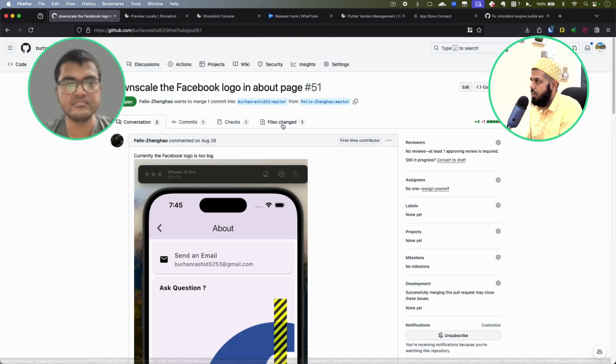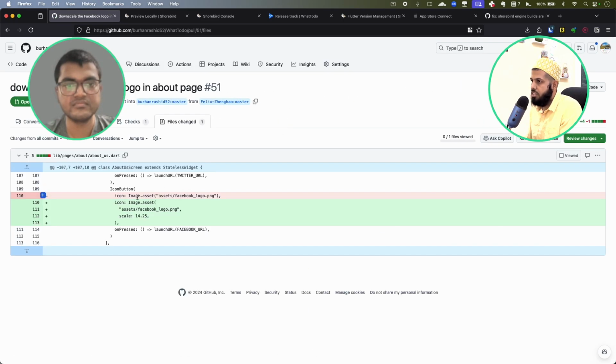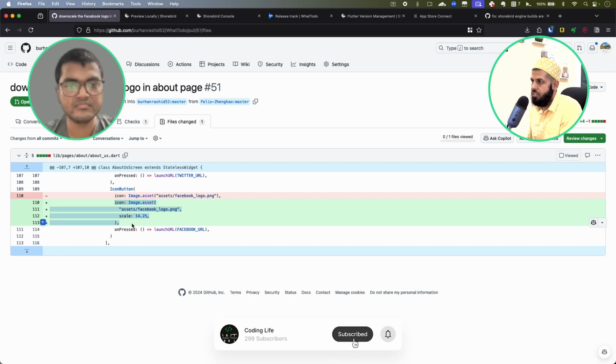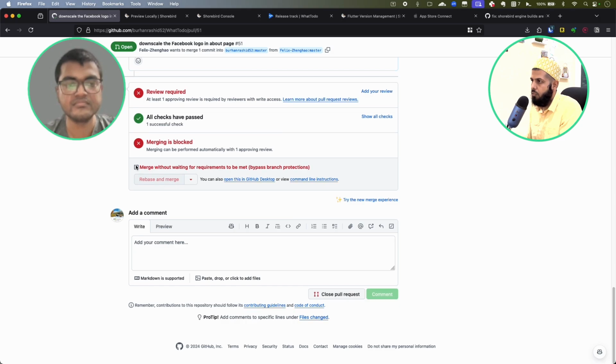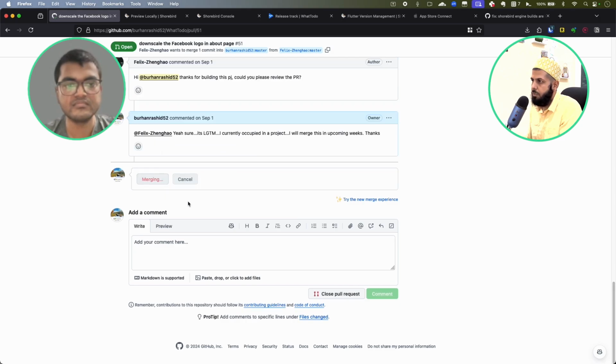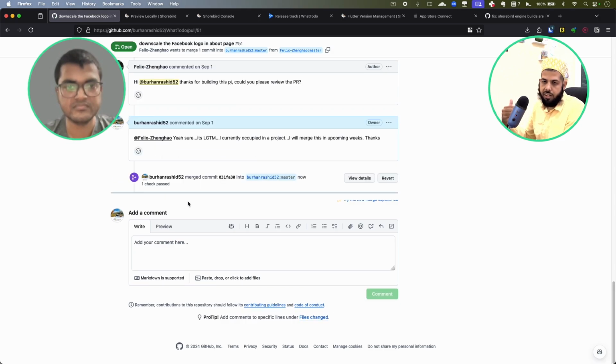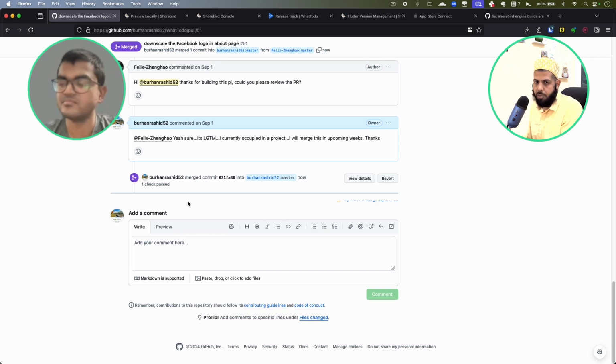And if you go to the changes, it's just scaling down the file. So I think it's good to have that. And what I'll do is I'll just confirm rebase and merge, and then I'll pull that from the master, and then we'll deploy the change. Okay.